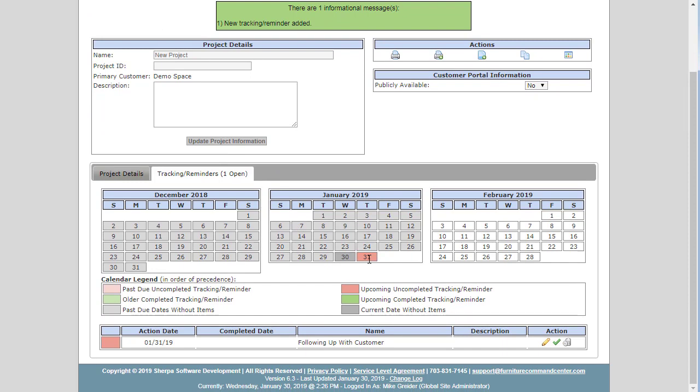and I'll see now that I have it on my calendar in this view. It'll also go to my front page calendar, and if I have integrated with a third-party calendar like Google or Office 365, it'll also go to that calendar as well. This is a really interesting way of keeping on top of your project with project-specific reminders.